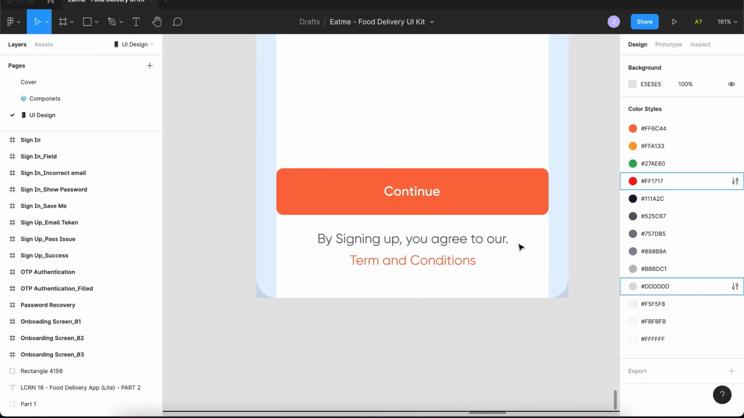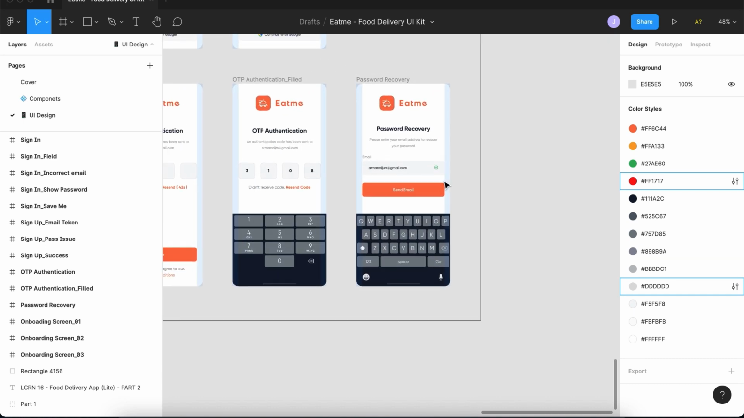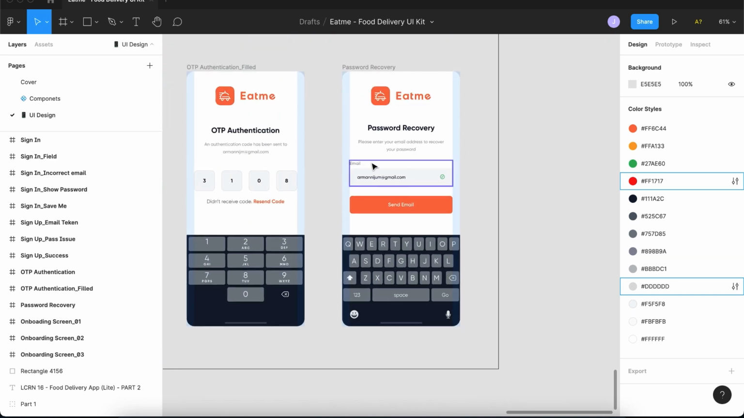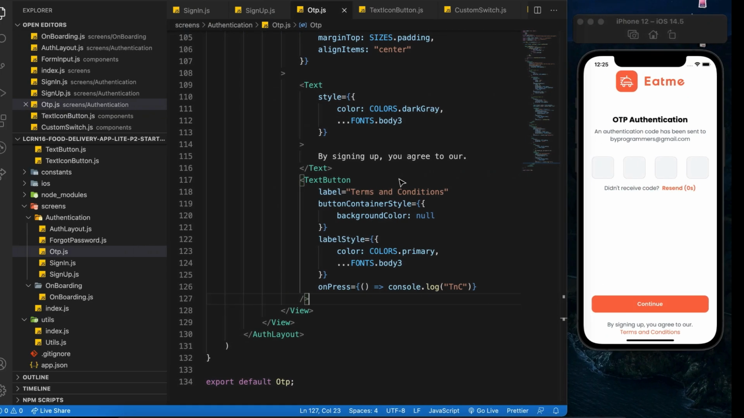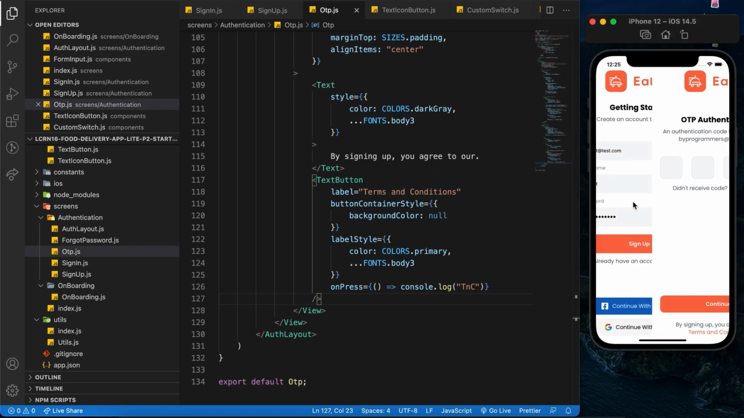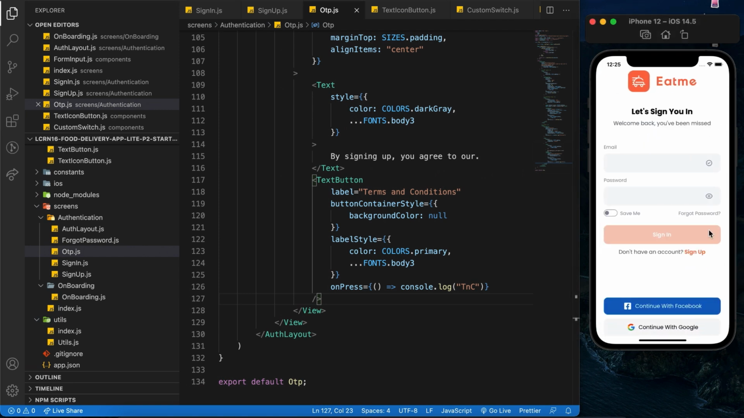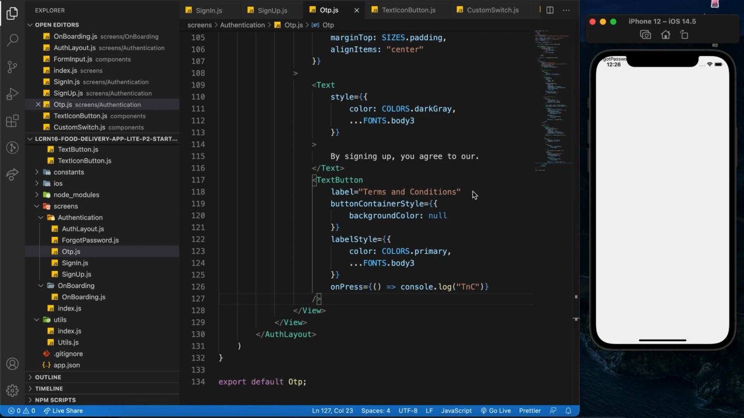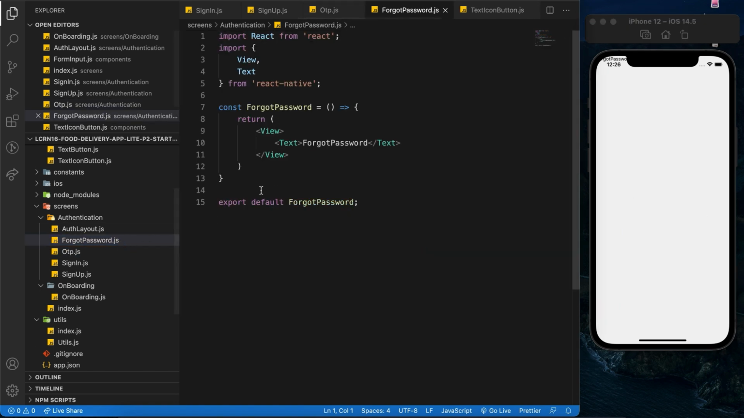Next, we'll move on to the last screen of this project, which is the password recovery or the forgot password screen. And yes, we can make use of the auth layout that we have created earlier. Okay, so go back to your source code. I'm going to navigate to the forgot password screen, which is over here. Next, open up the forgot password.js file.